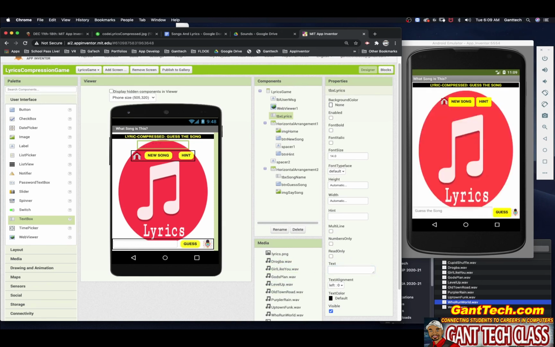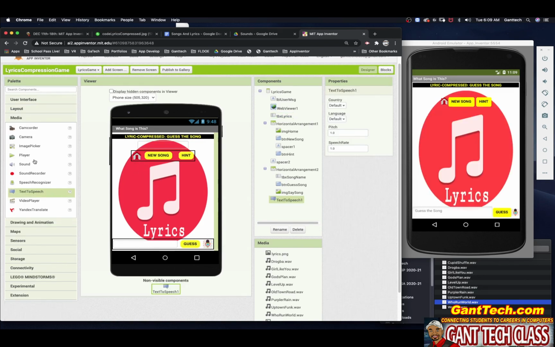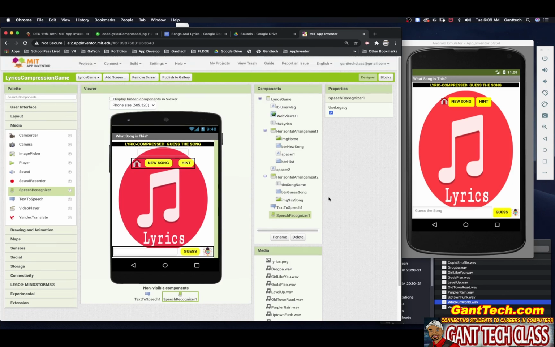And the other things we need is, for this to work, we need a speech recognizer. We also need text to speech. So I'm going to go to media, pull in text to speech, and speech recognizer, and drag that in. With that, we are done with this video. We have designed this screen, and we have also designed our screen 1.